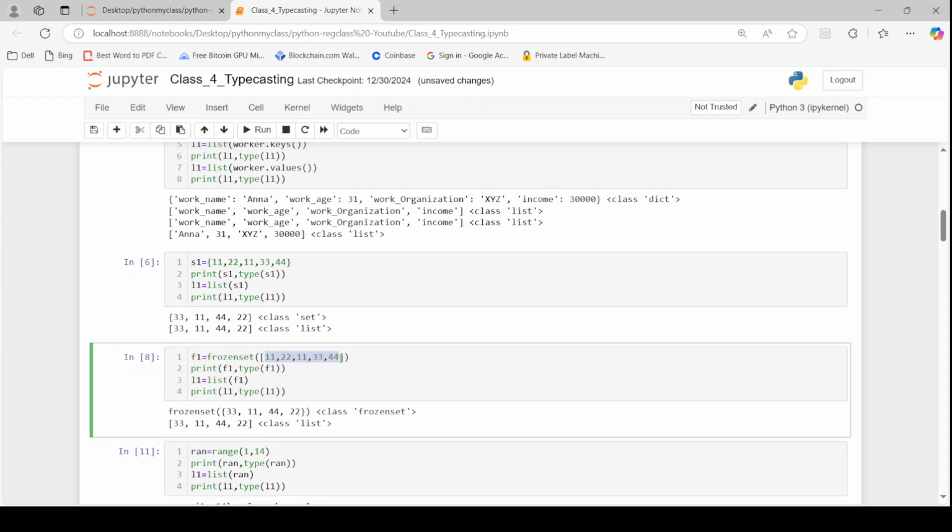Frozenset also does not keep duplicates. While passing, you can give duplicate values, but when you print the frozenset, just like set, duplicate values will be removed. And just like set, frozenset is also unordered. This I have explained in the previous videos, so if you have not checked them out, then you can check them out.